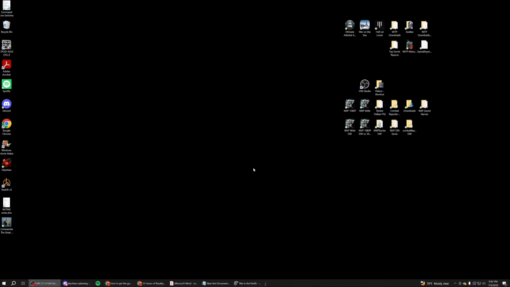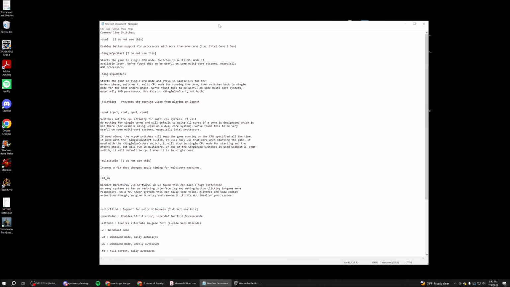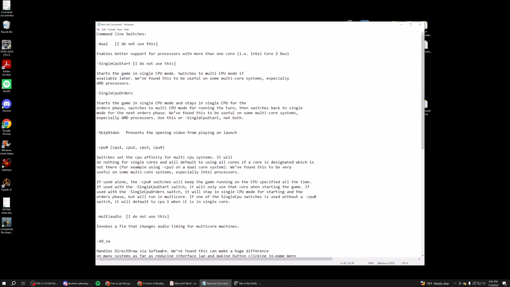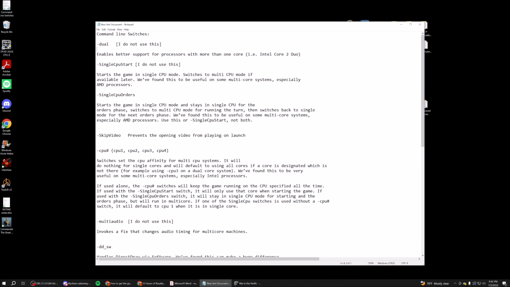Okay, so I've got this little readme text file here. I'll try to make it bigger for you guys. These are a list of the bulk of the command lines that are available in this game. There may be a couple that I'm missing, but these are the most important ones. Again, I've already shown you the references for where I got these from. Now let me explain what they are, and then I'll show you how to use them.